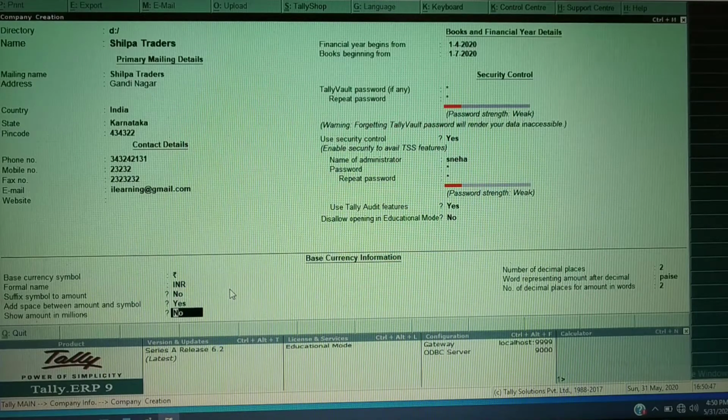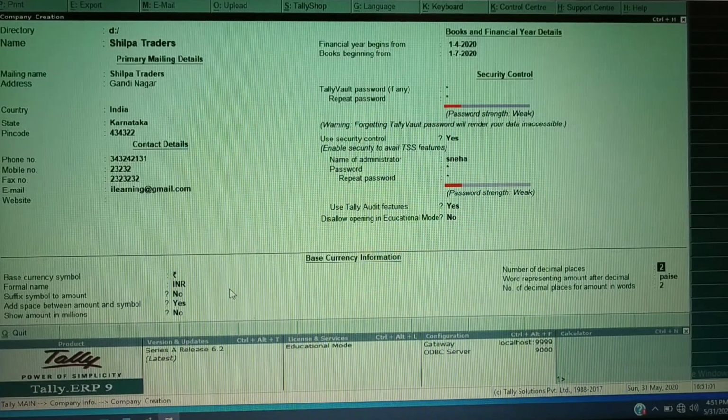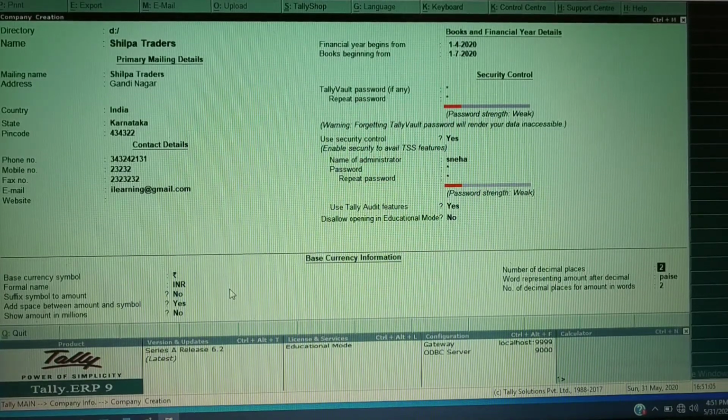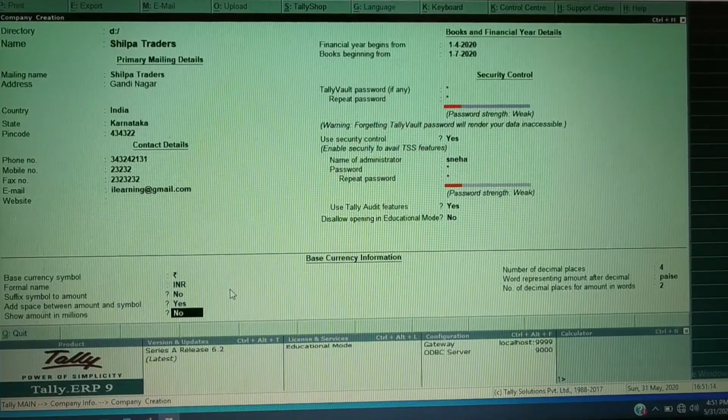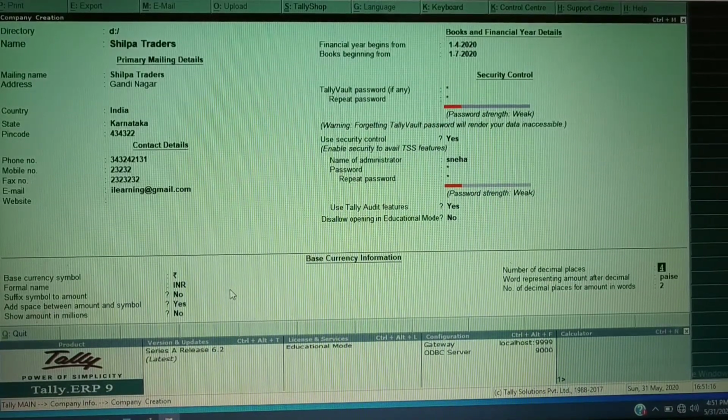Okay, now next one is what? Show amount in millions. If you want to maintain the transactions of a company up to millions, then you can say Yes. Okay, next one is what? Number of decimal places. How many decimal places you want for the amounts of your company, that you need to enter here. By default this will be 2 decimal places. If you want, you can select more than 2, or else if you don't want, you can write 0 here.